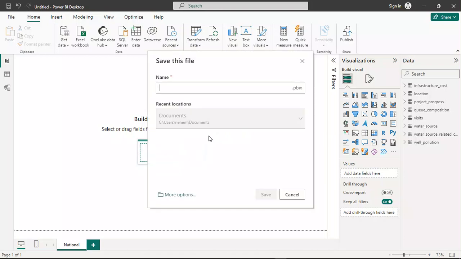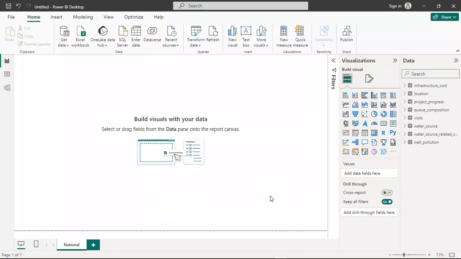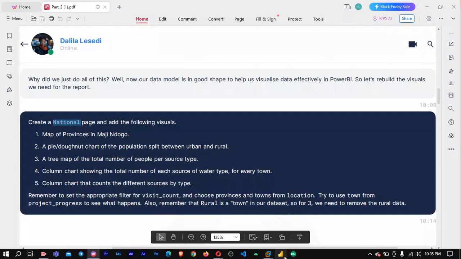How do I name it? Integration project 2. Okay, integrated projects 2. Save. Okay. So it will take another year to open.